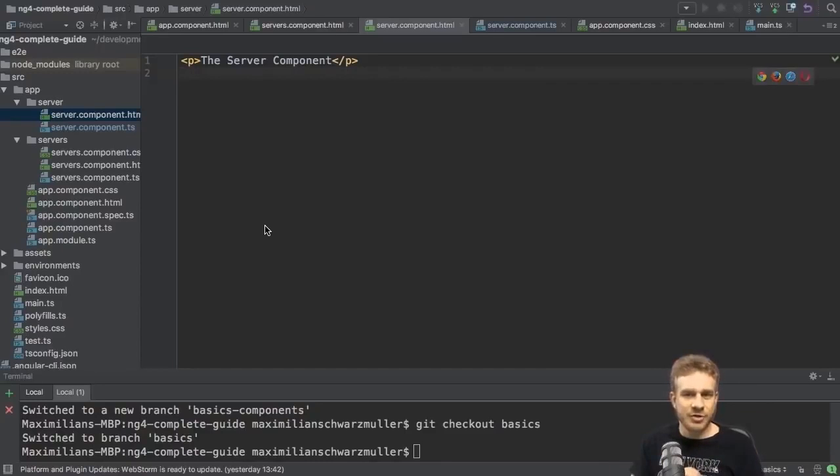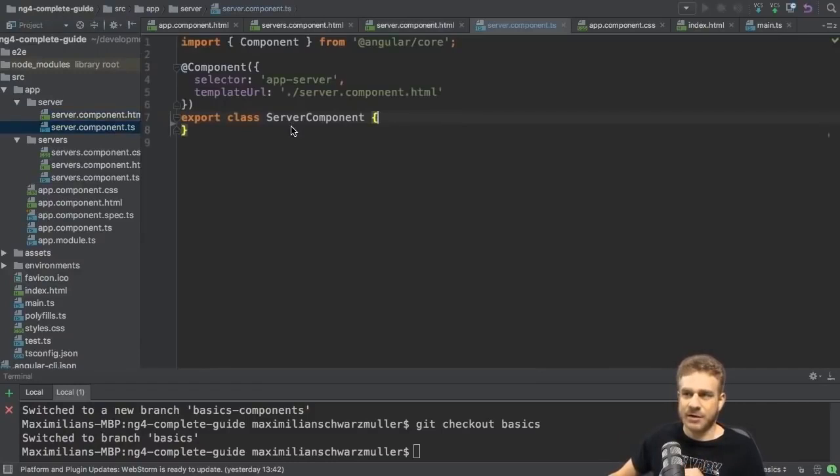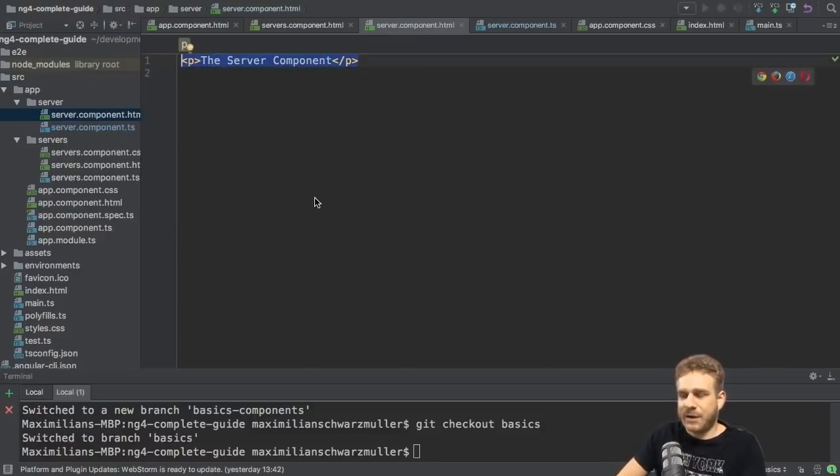Let's start by having a closer look at string interpolation. Here in the server component, I don't want to output this here in the HTML code like this. I don't want to hard code the output here. It would be realistic that our server component contains information about a specific server. So maybe here in the template file, we want to output "Server with ID" and then some dynamic ID here "is", and then the status like "offline". So we have two dynamic fields here.